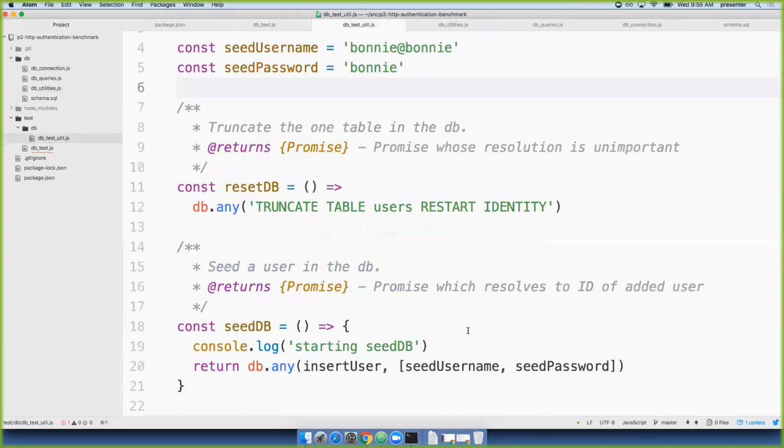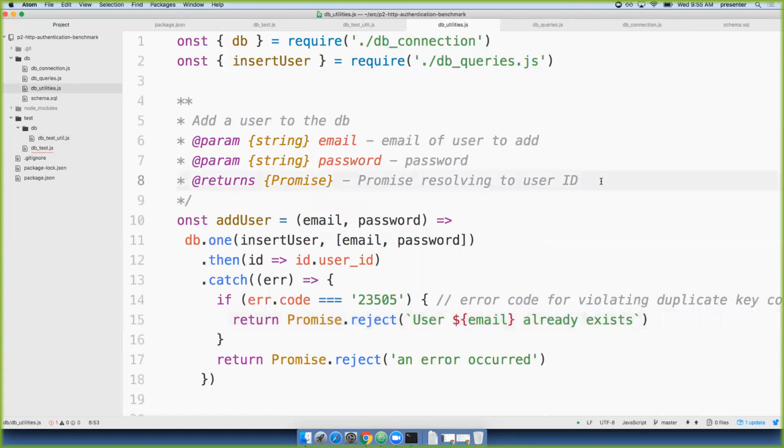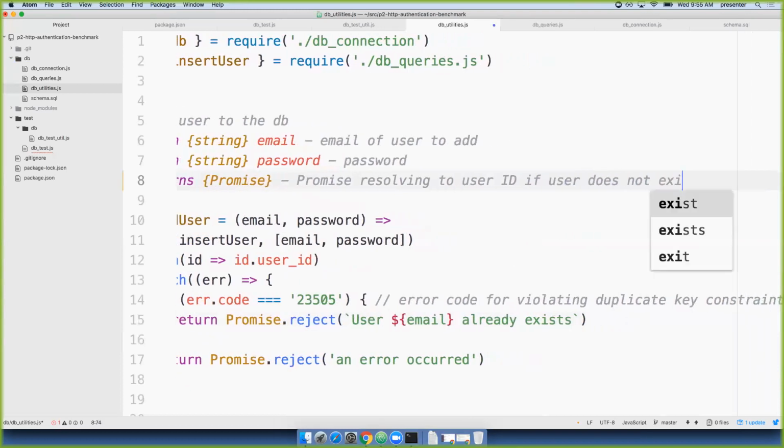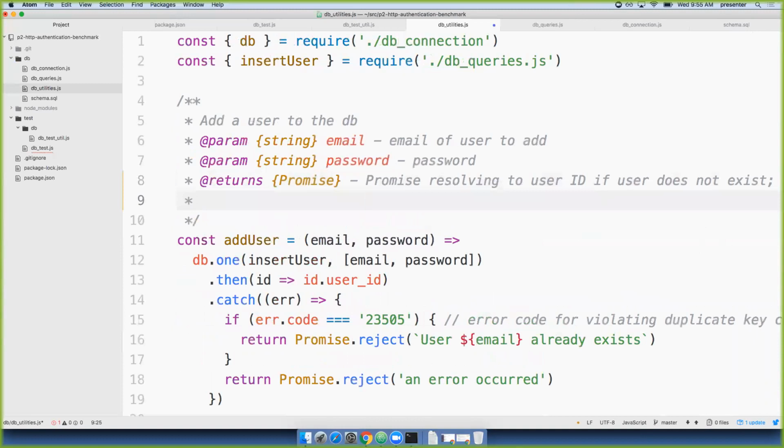All right, so now I'm going to say: promise resolving to user ID if user does not exist, or rejected with error if user does. I guess keep my tenses. Okay. All right, so now I'm pretty happy with that. Now we can move on, but we've learned so much, or at least I have.